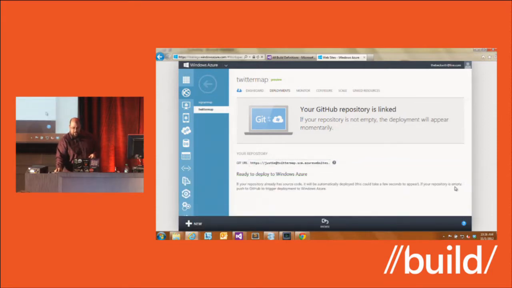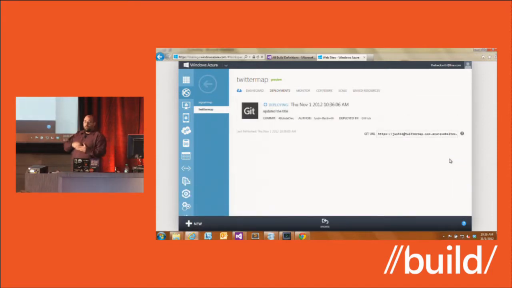Automatically, really without me doing anything, Windows Azure just went out to GitHub, cloned the repository with my bits that were running, and is actually taking those bits and then applying them to my site. So when this is done, we're going to get a notification saying that the deploy is complete, and we're going to be able to go ahead and run it.